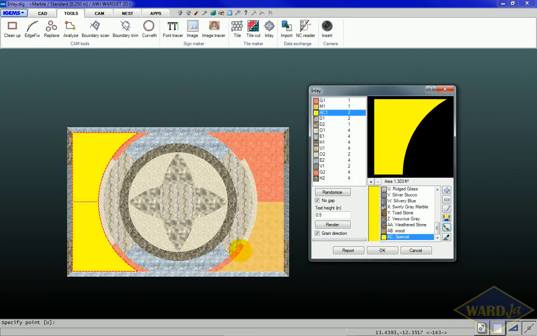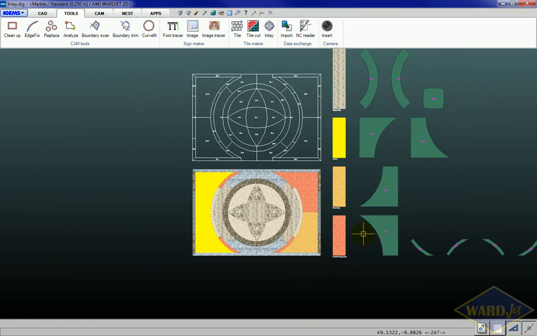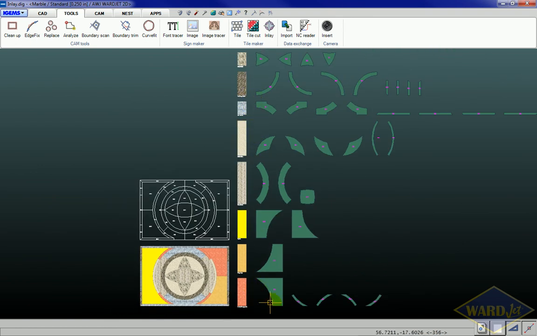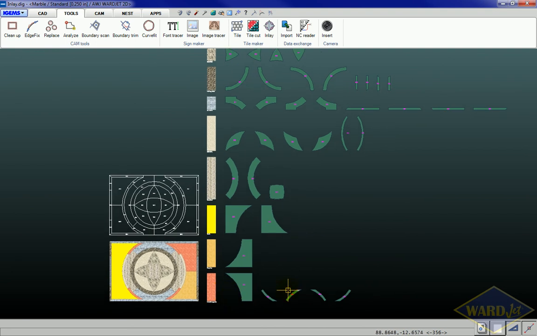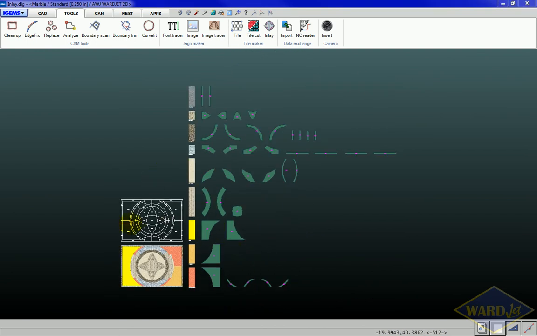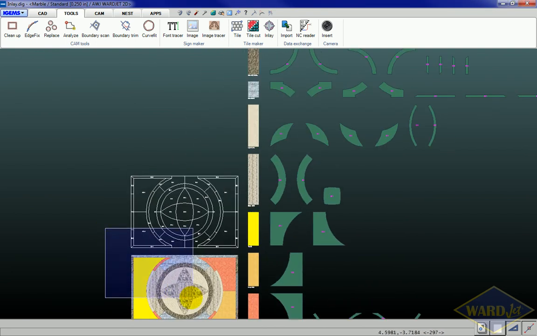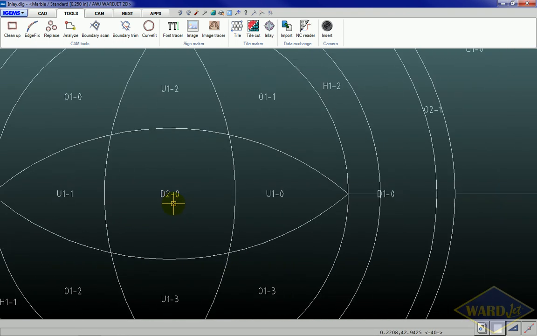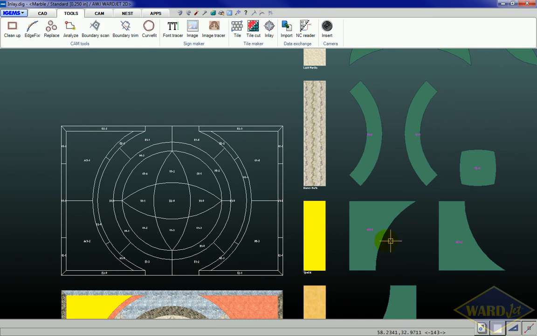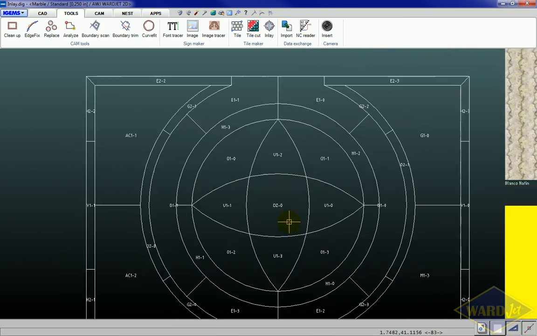So once you've got your different types of stone indicated on there, you can click on OK, and then again it'll go through and sort out the different pieces based on those different stones that you've indicated there. And the other thing it will do is it'll make a copy of the original image, and it'll put identifications on each piece so that you can see here what piece goes where.